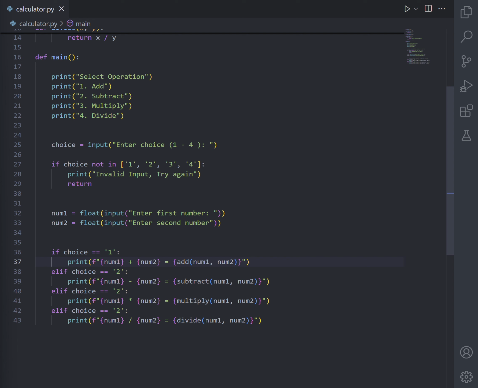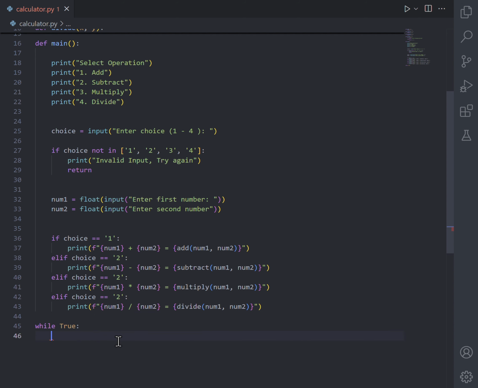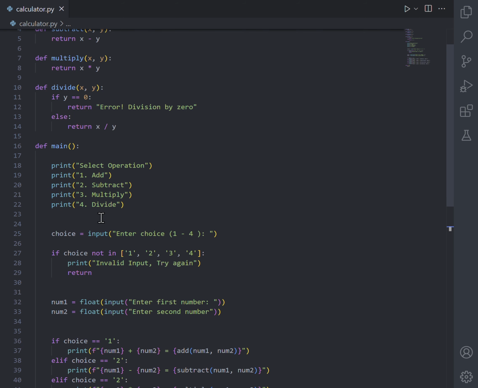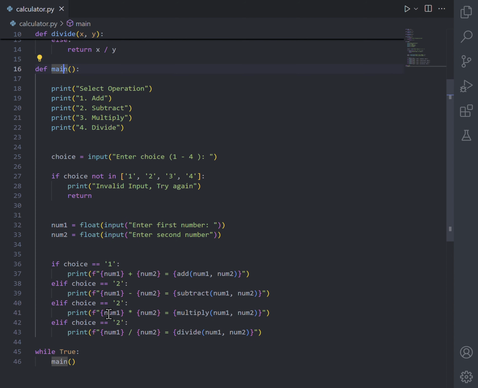So in the next step we should use a loop. So we're going to use a while loop to allow multiple calculations. So a while true. Let's make more space here. So this is calling the main, which we've got everything inside the main here.